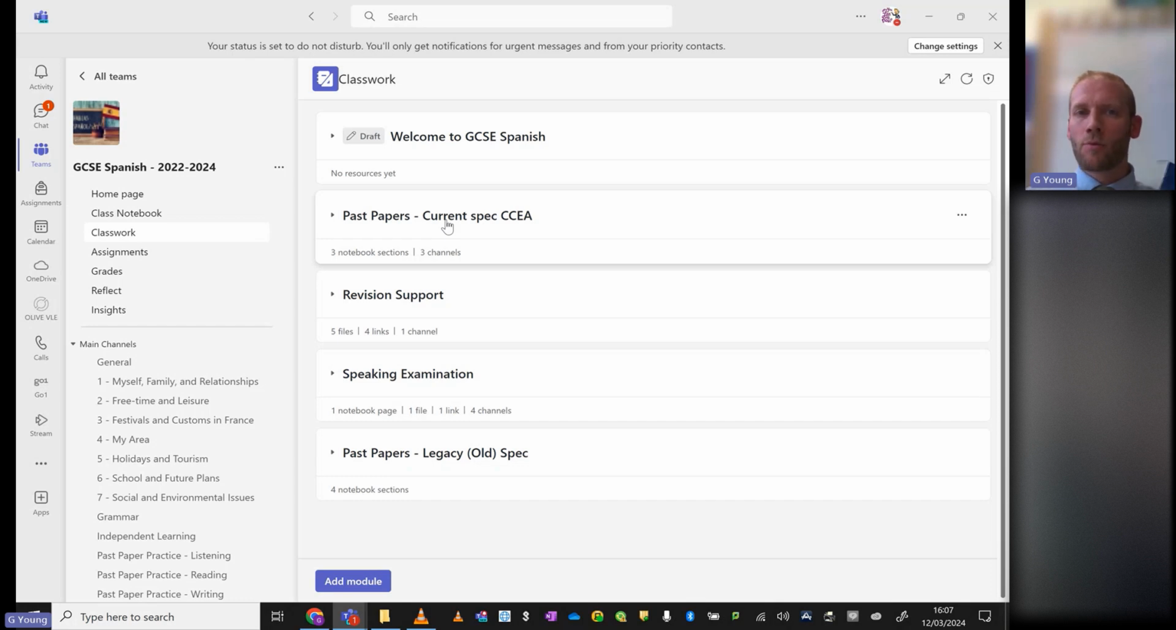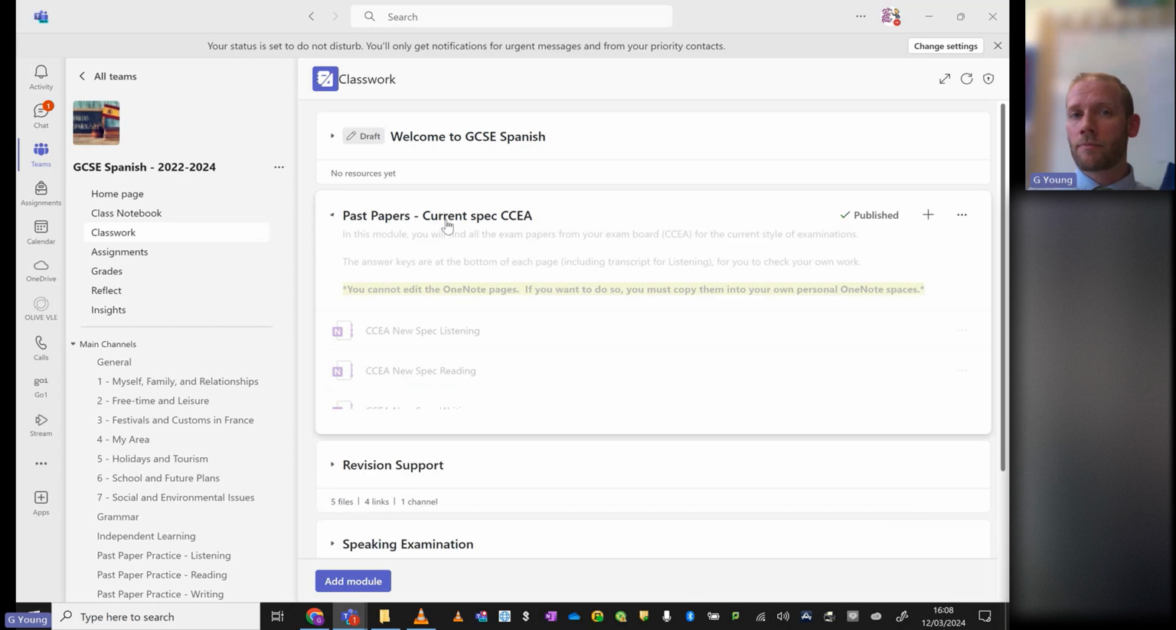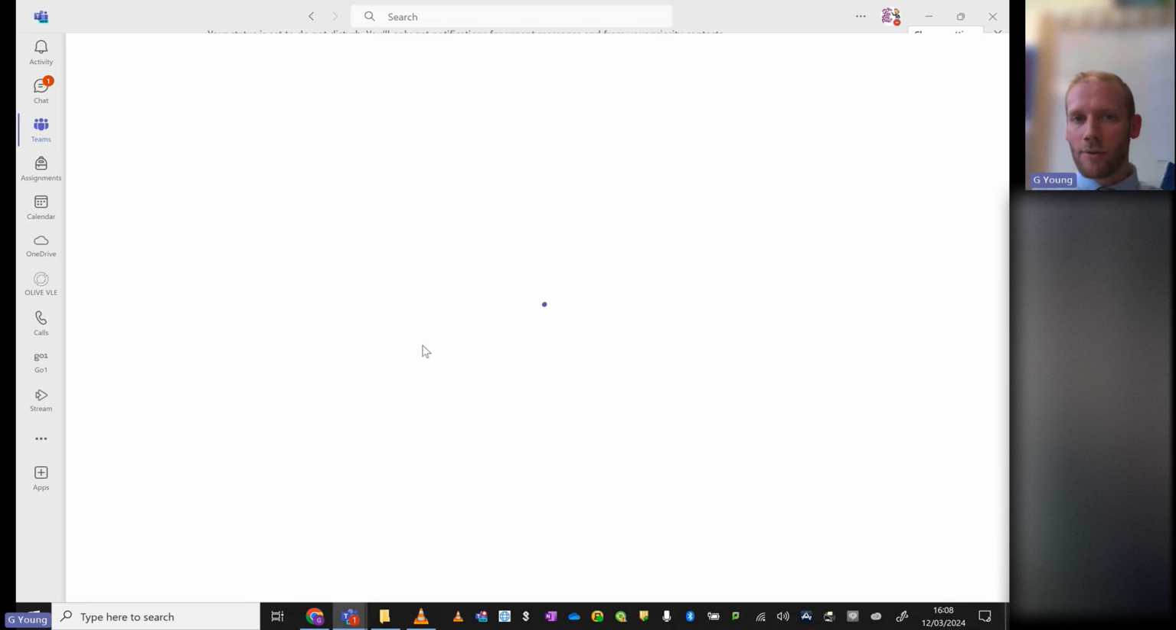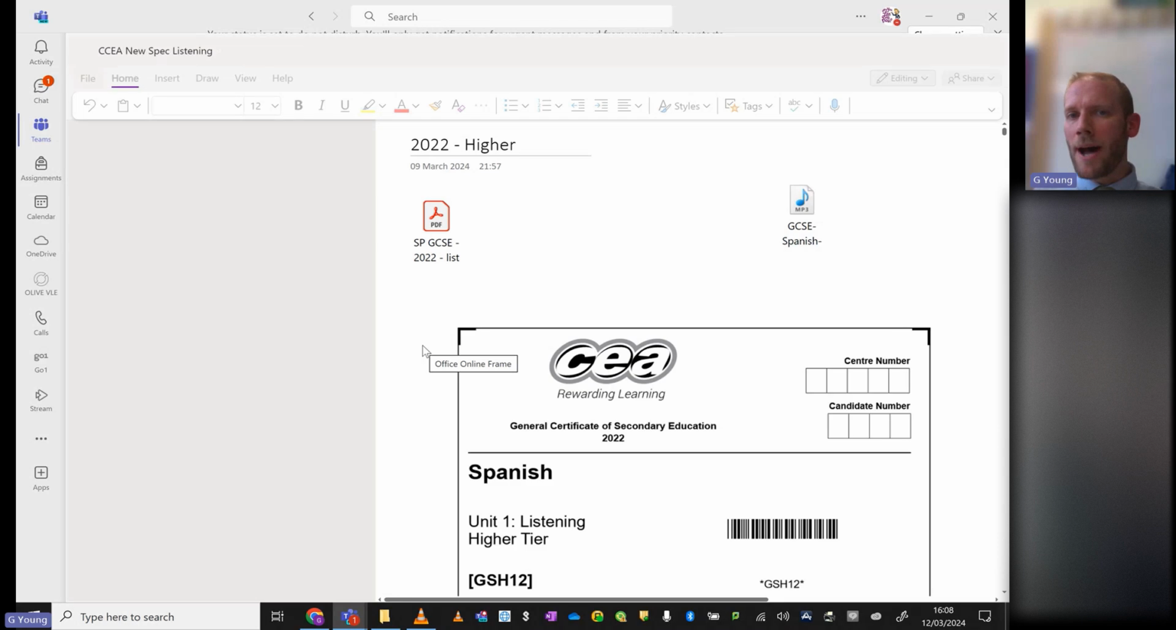So for example, right at the very top, I've got the past papers. The handy thing now, which seems to have only been introduced since Christmas or maybe December, is that this is linking into a OneNote, and it used to be that you could only add in pages. A real plus now is that you can add in an entire section of a OneNote. So for example, here is the new spec listening for CCEA. You just click on it and it opens within Teams. So there are the past papers that have been embedded into Teams there.